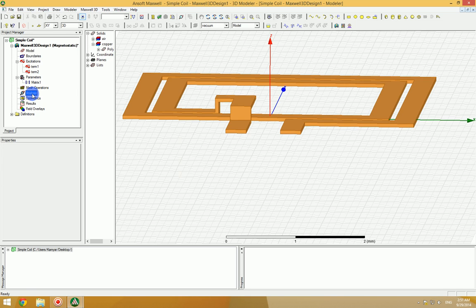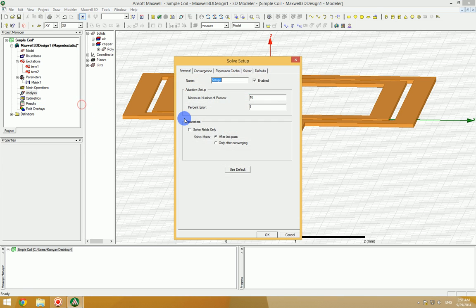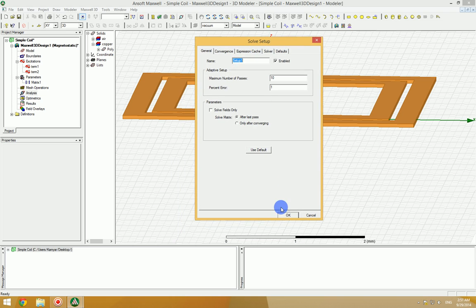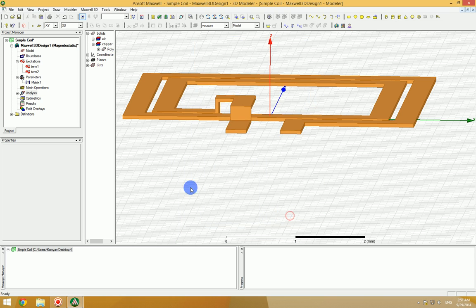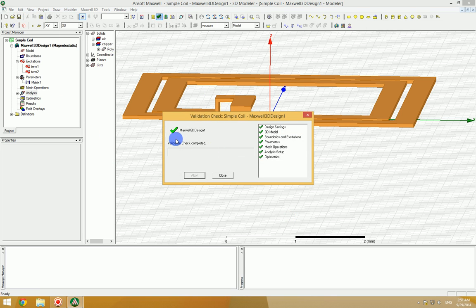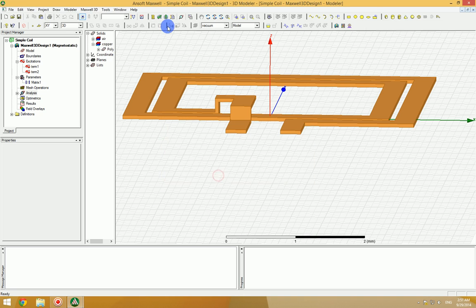Now I'm going to press on analysis, right click and add a solution type, setup 1, let's name it like that, maximum number of passes 10, percent error 1, whatever, that's okay. These are all the default values that work well. I just want to leave it like that, and then press OK. Save everything, check if there's any error. No, there's no error. Good.